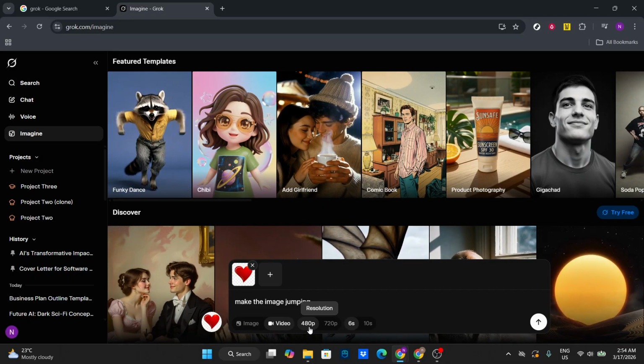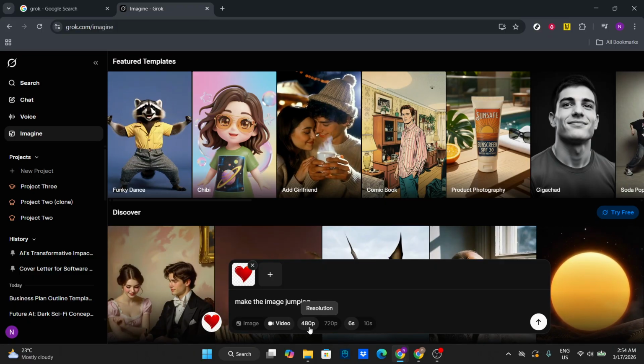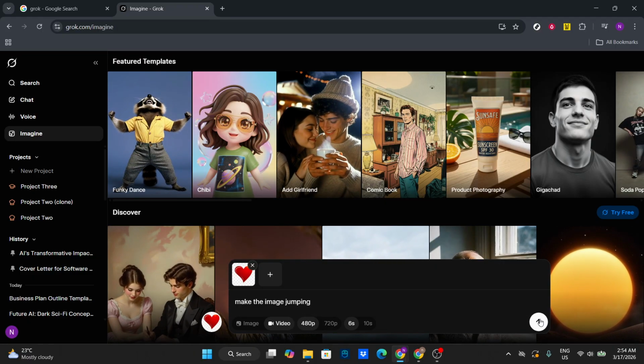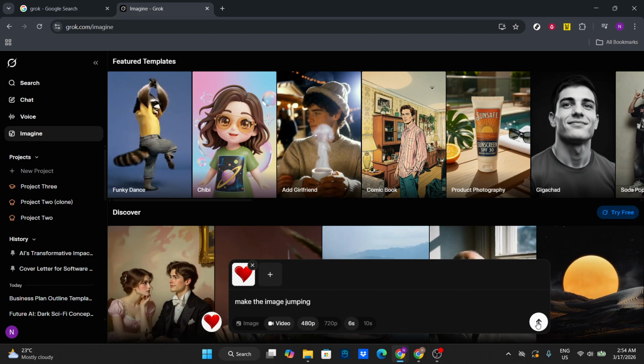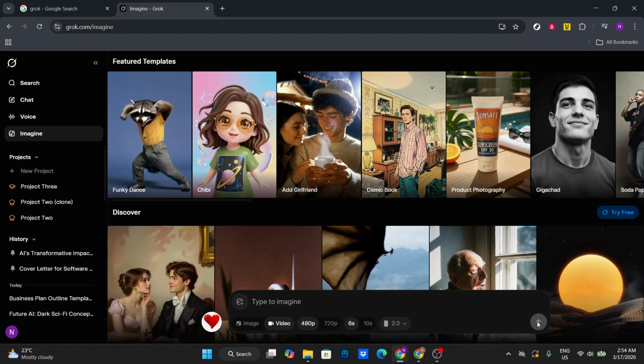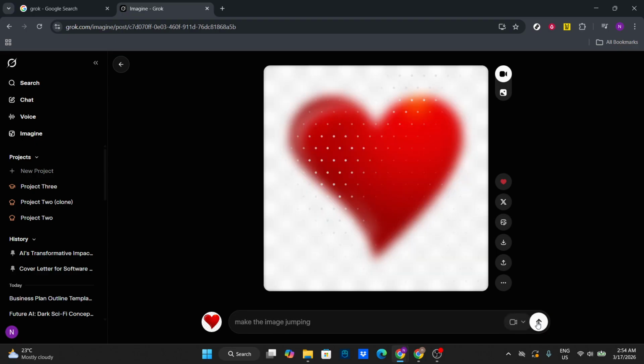Once everything looks right, your image is selected, your prompt is set, the mode is video, and your resolution is chosen, click send. Grok will begin processing. You'll see it work for a bit, while rendering time varies based on complexity and resolution, so give it a moment. When your video is ready, preview the result. If the motion isn't quite what you imagined, refine your prompt with a clearer action or tempo and try again. Small tweaks can make a big difference.